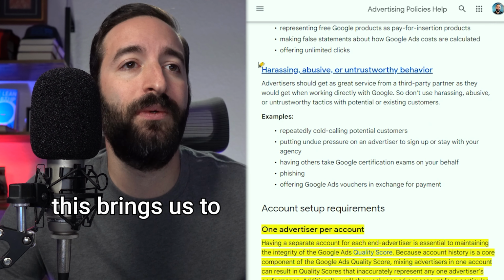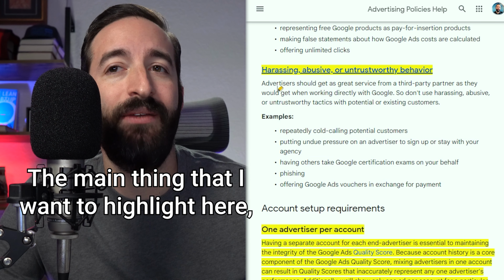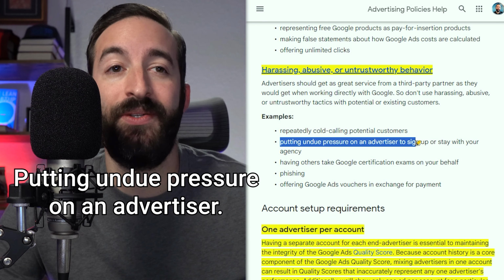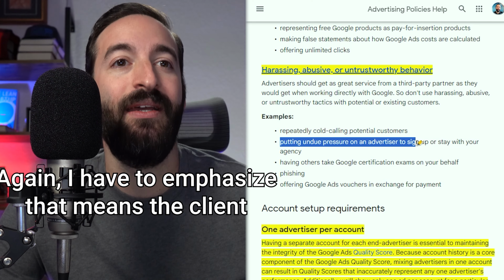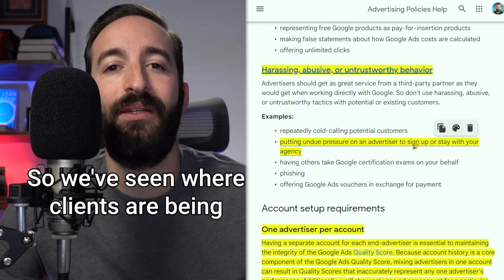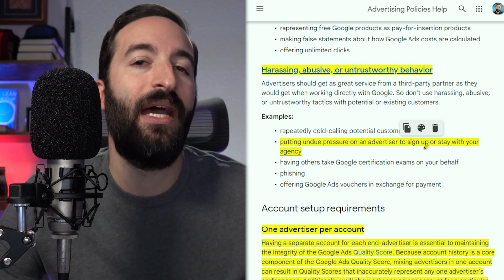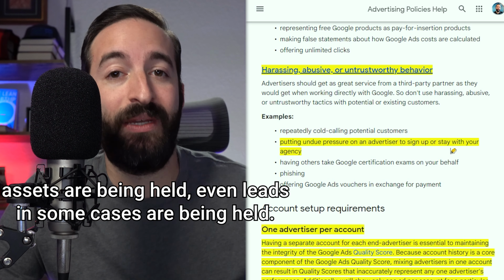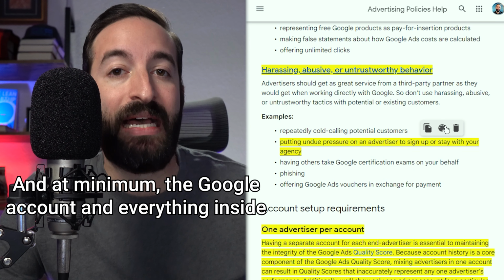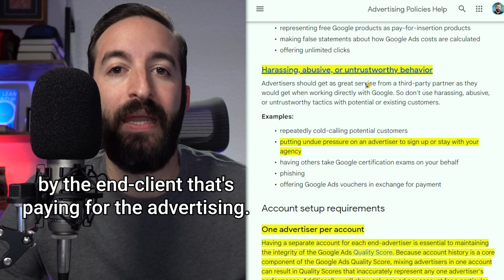This brings us to harassing, abusive, or untrustworthy behavior. The main thing that I want to highlight here, even though it's all important, is putting undue pressure on an advertiser. Again, I have to emphasize that means the client, to sign up or stay with your agency. So we've seen where clients are being essentially held hostage, where accounts are being held, assets are being held, even leads in some cases are being held. And at minimum, the Google account and everything inside it should be transferable and really owned by the end client that's paying for the advertising.